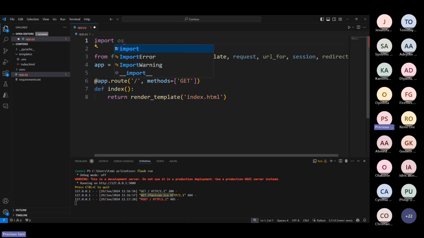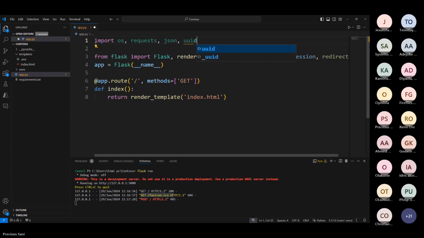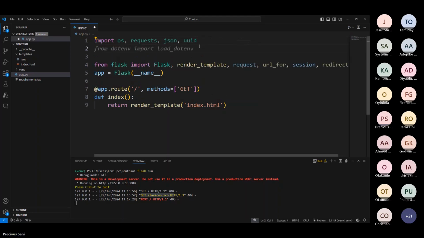So now we're going to add import statements: os, the operating system, import requests, requests helps us, we'll import json too. Sorry, we'll import uuid. Yeah, I think we don't need those other ones, so I'll just leave them out. So can you see from dotenv import load_dotenv?